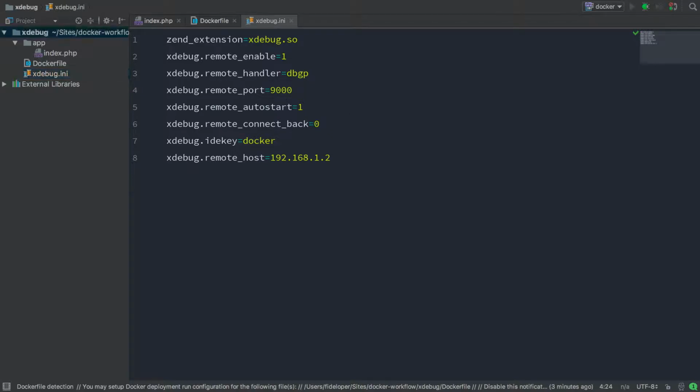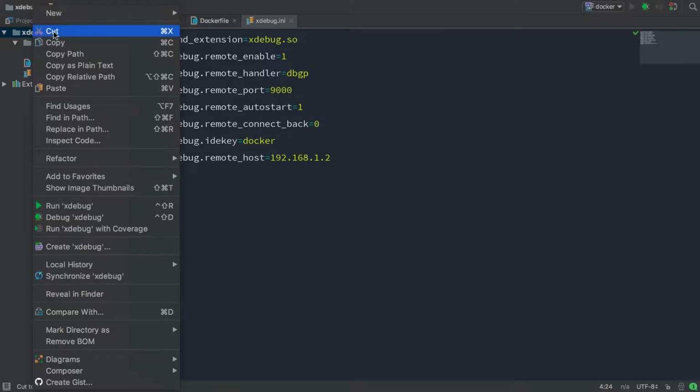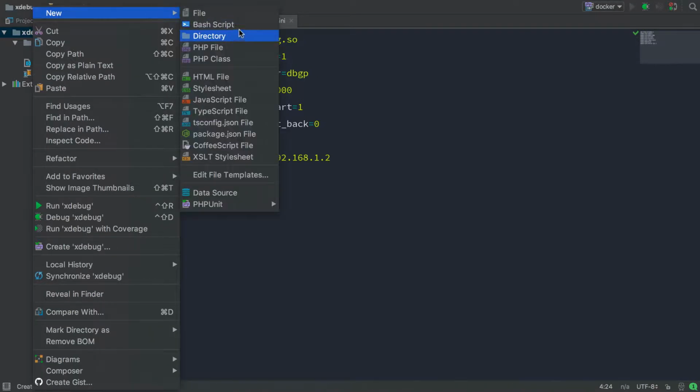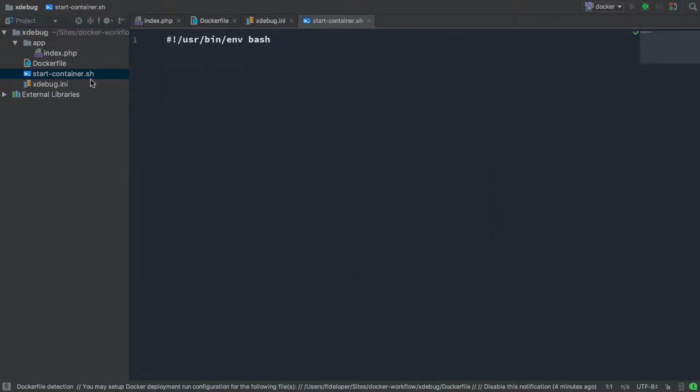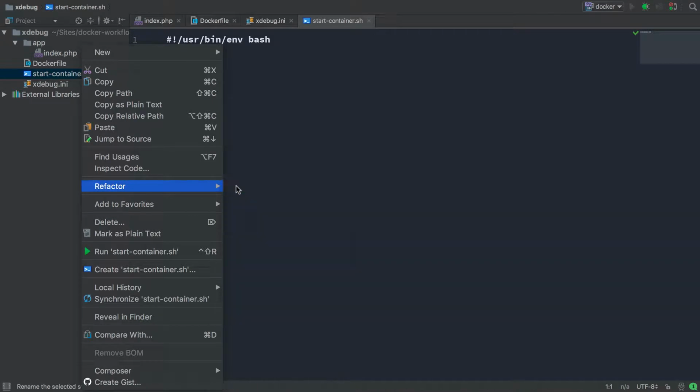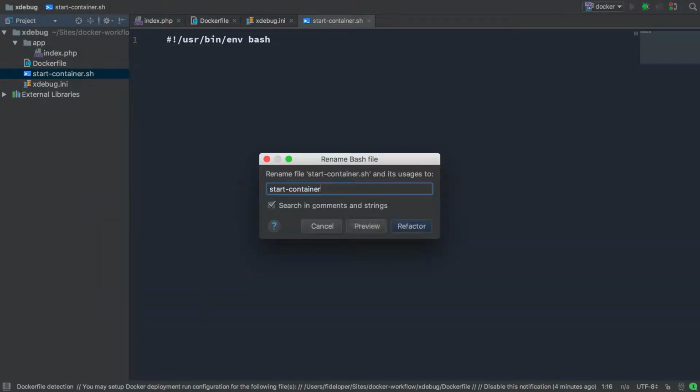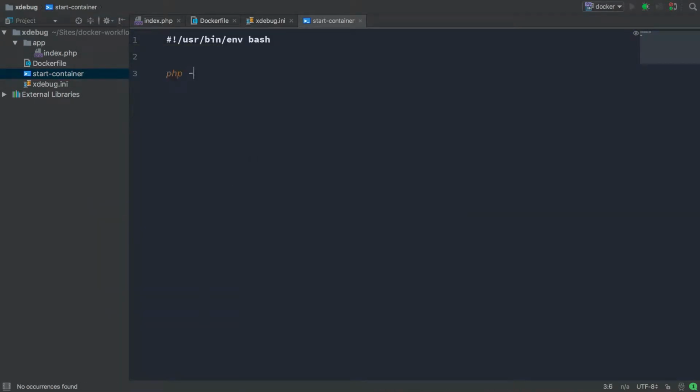listening. Now the second file we defined in my Dockerfile was that start container bash script. Let's make that as well. So new bash script, start container. And I just have to refactor and rename that because I did not say .sh. And all this is going to do is start up a PHP development server, and it's going to listen on all networks on port 80.